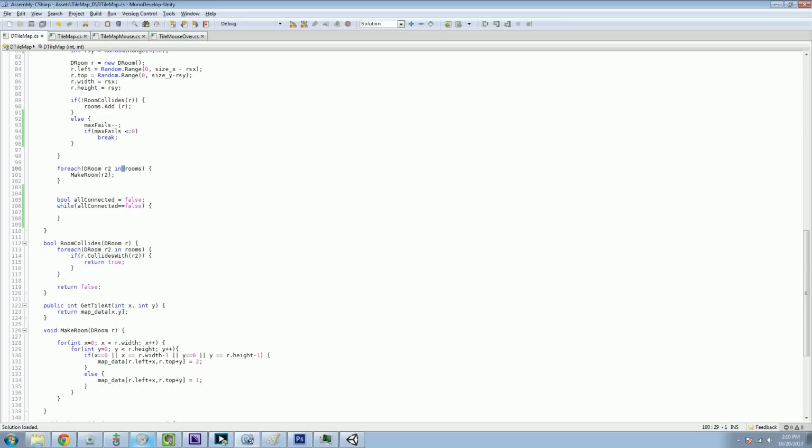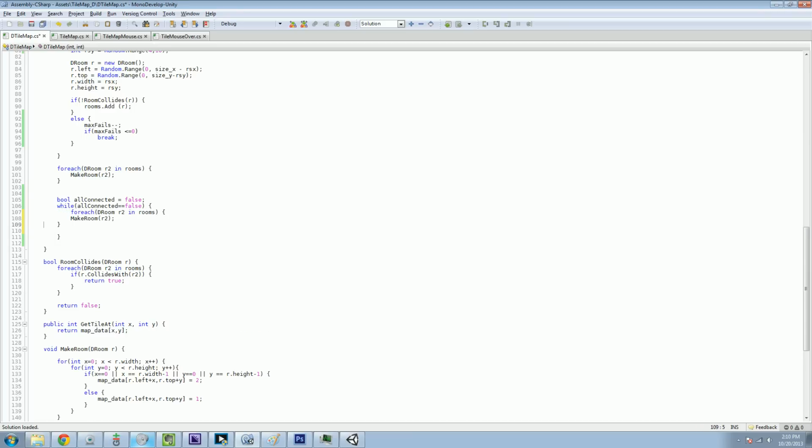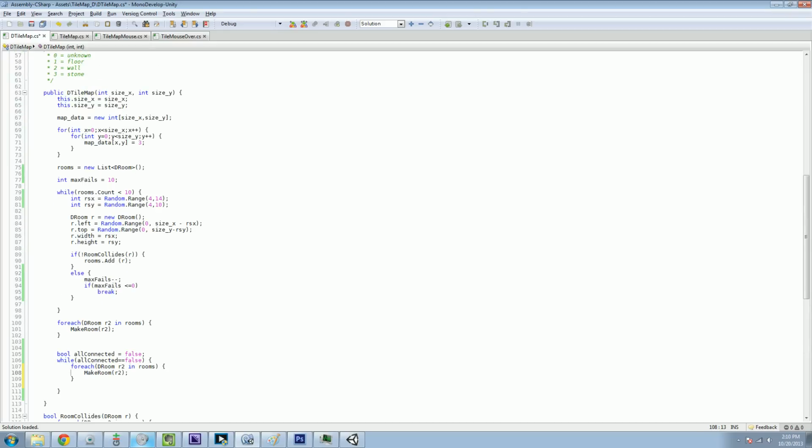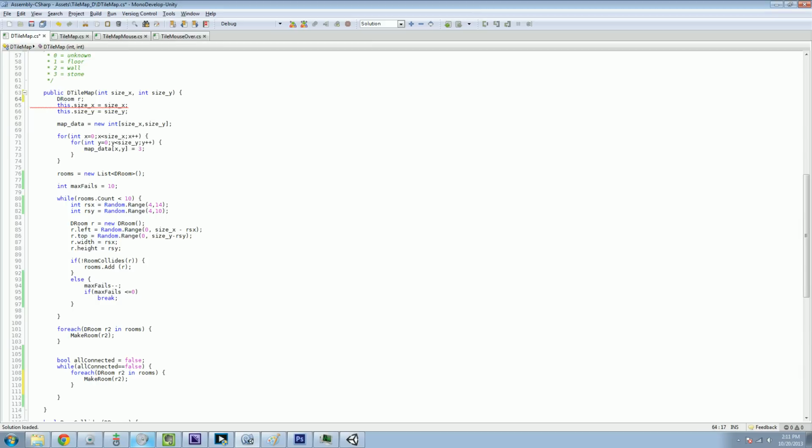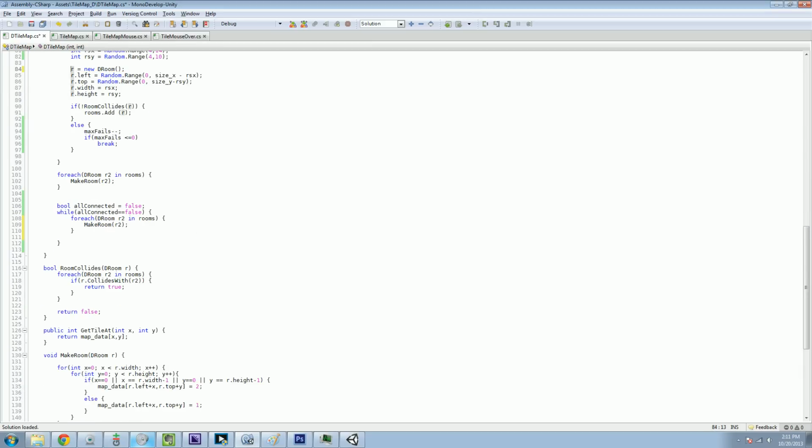So how are we going to find out if we are? Well, what I should really do at the top of this function is just have my droom r. That way I don't have to instantiate it here. And here I can just use r and r and r.